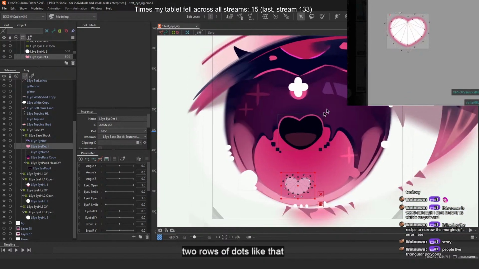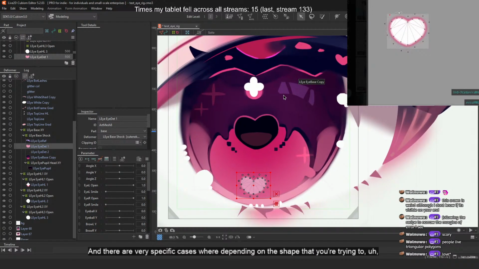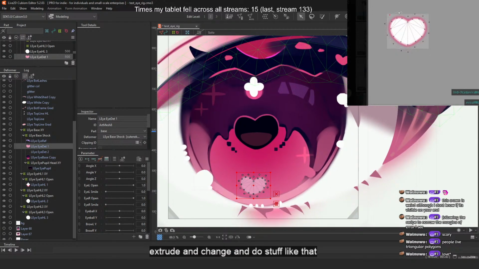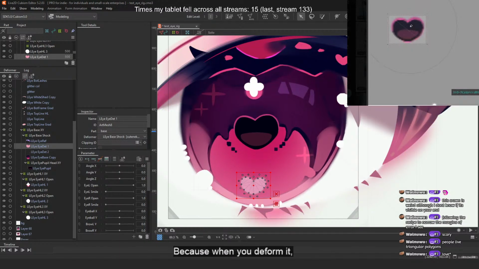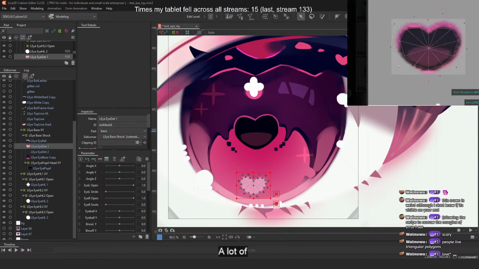And there are very specific cases where, depending on the shape that you're trying to extrude and change, you would put the dots along the edges exactly. Because when you deform it, it's the dots that move, right? The vertices that move. So by ensuring that the dots are on those edges, you're allowing it to transform in the most logical way for that object.